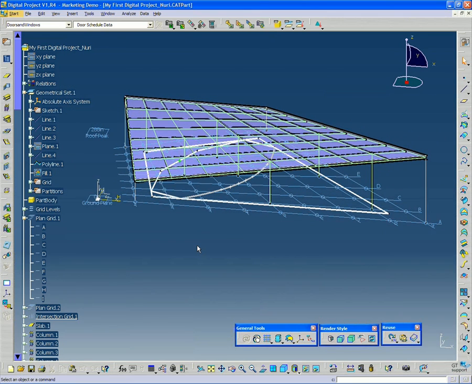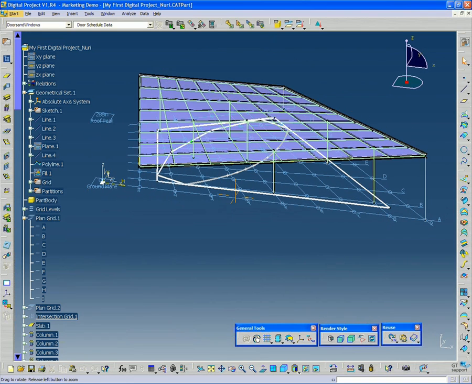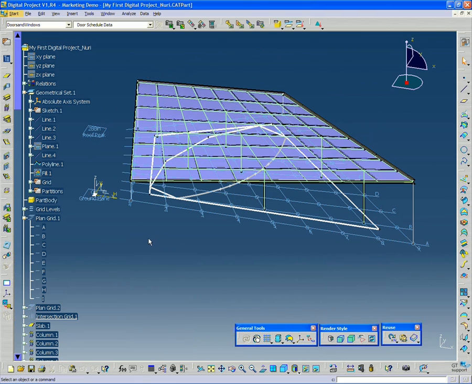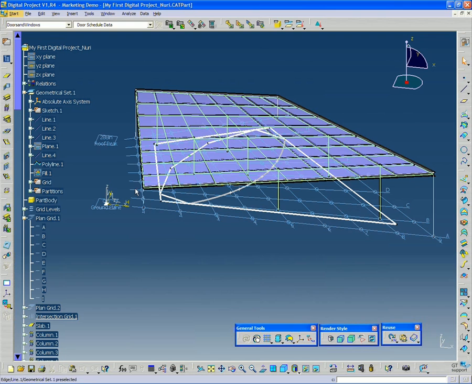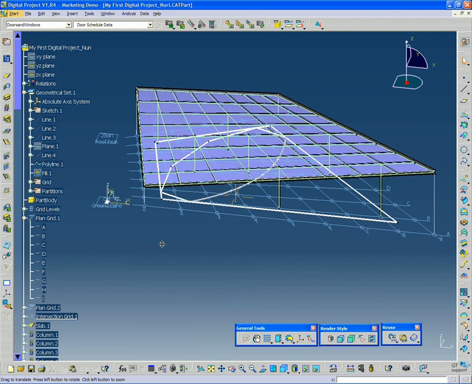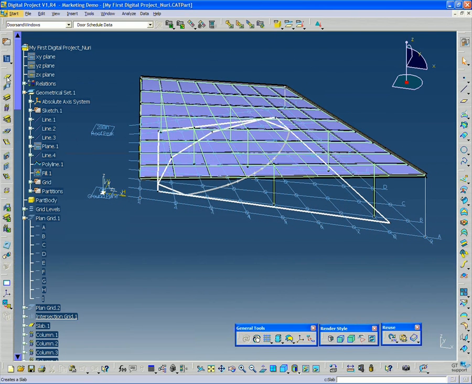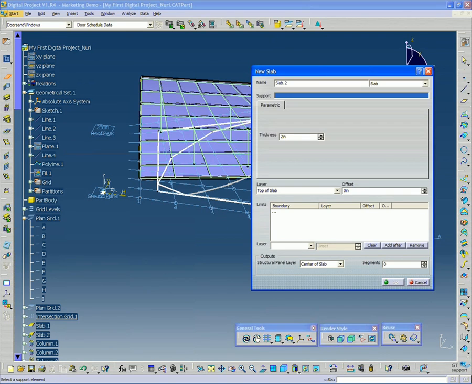The next thing I want to look at is the slab. We made a pretty basic slab with the roof, and I want to look at creating a more standard slab. So we go back to our slab tool up here and click that. The first thing it's going to ask for is support. In this case, I'm going to select a plane because I want a flat slab, so I'm going to select my ground plane.